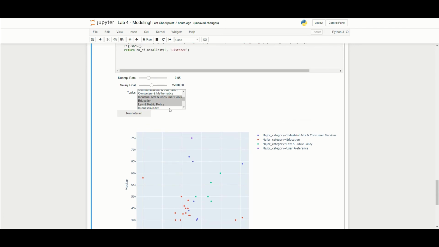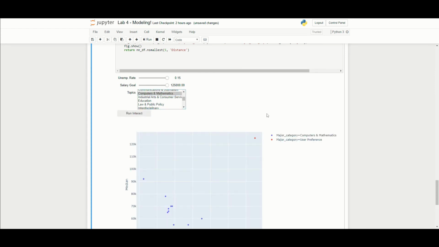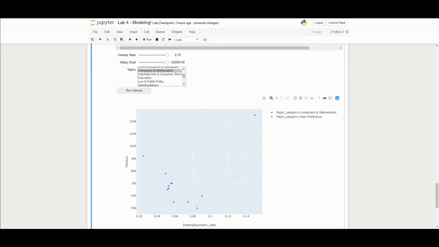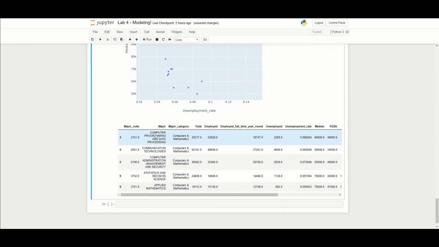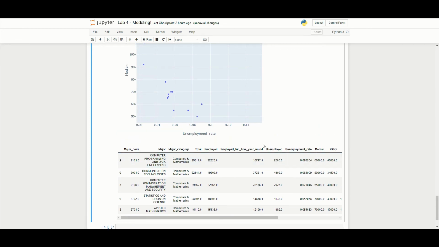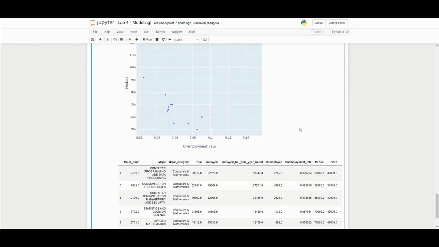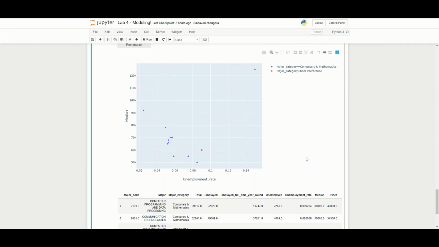So now you have a script where a user can plug in what their particular preferences are. I'm computers and math, very risky, but also a very high salary. Run. This is now my preferences for 15% unemployment, very, very high salary. The closest one to me is way down here, right? So computer programming and data processing. So we can now see exactly why and how these preferences are being constructed.